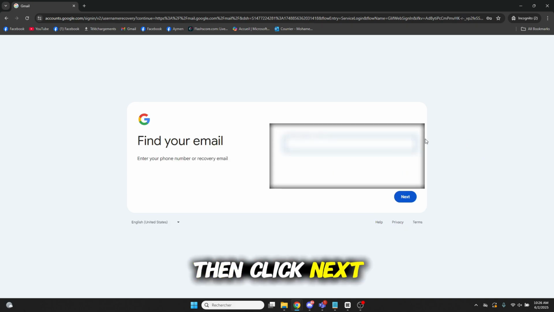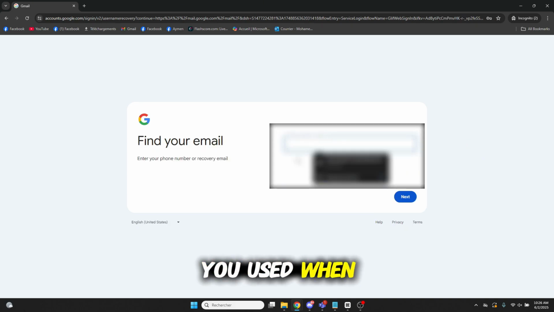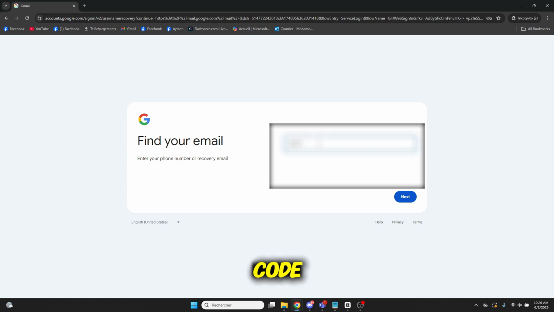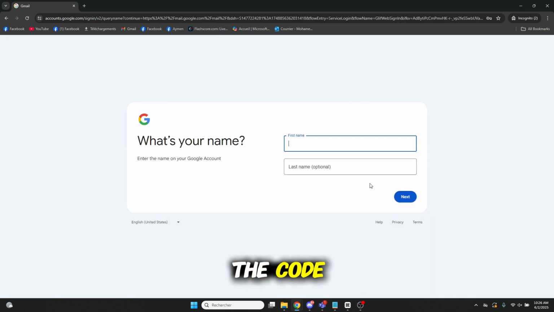Then click Next. Type the first and last name you used when you created the Gmail account. Click Next again. Google will now send a verification code via SMS to the number you entered. Once you receive the code, enter it into the field and click Next.